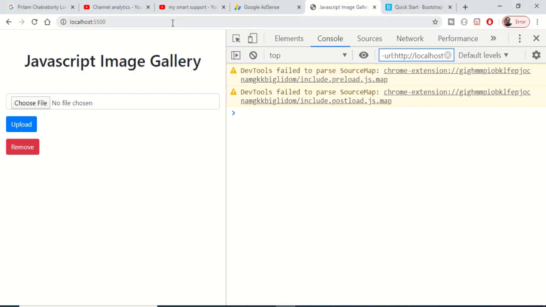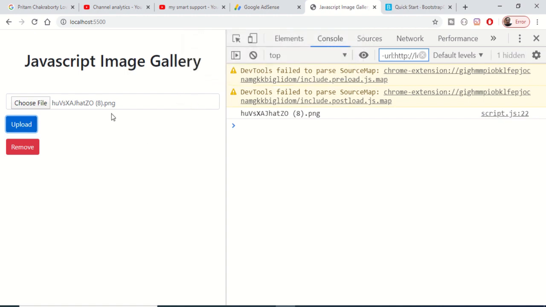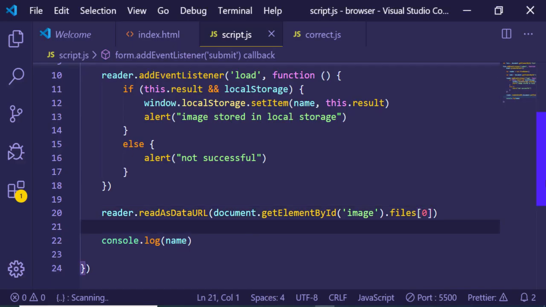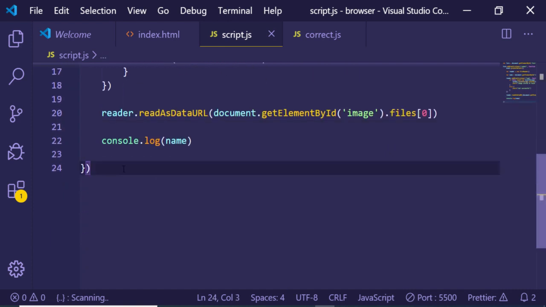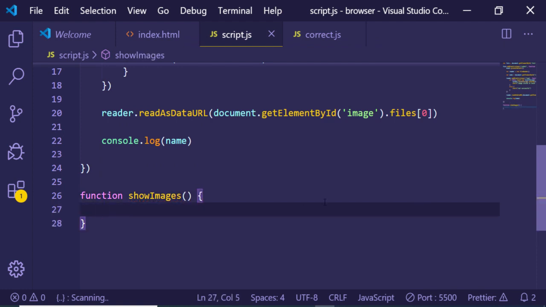And now if I refresh the application, you will see that if I choose an image file and click on the upload button, it will show an alert box that the image is stored inside the local storage. And now we just need to show this image inside our application from the local storage. For this we can create a separate function here, which is showImages. Inside this we can get the image from the local storage and show it on the screen here.